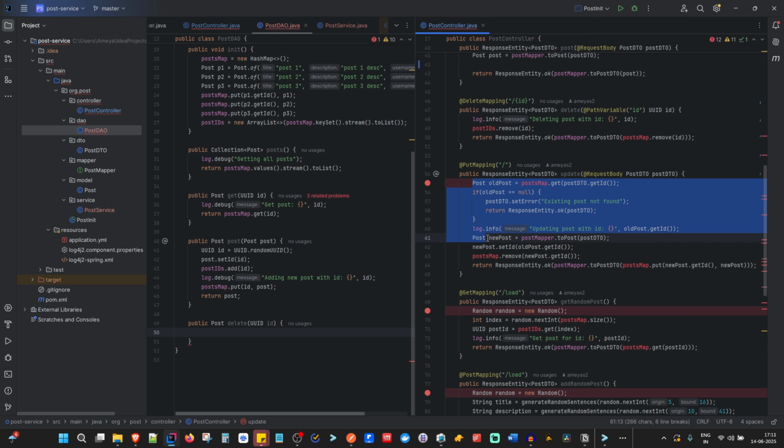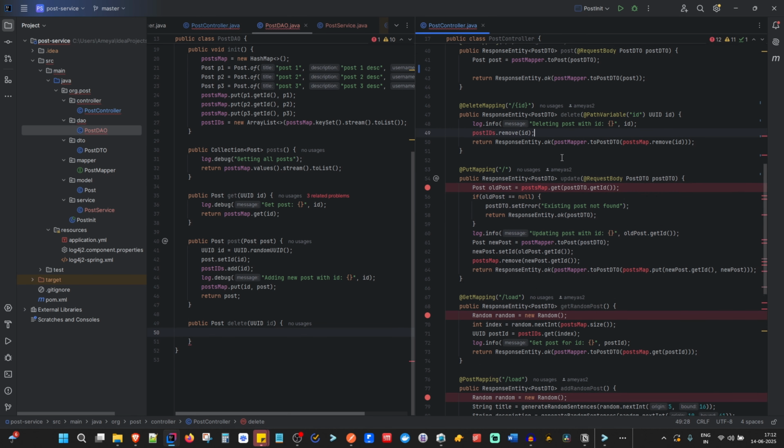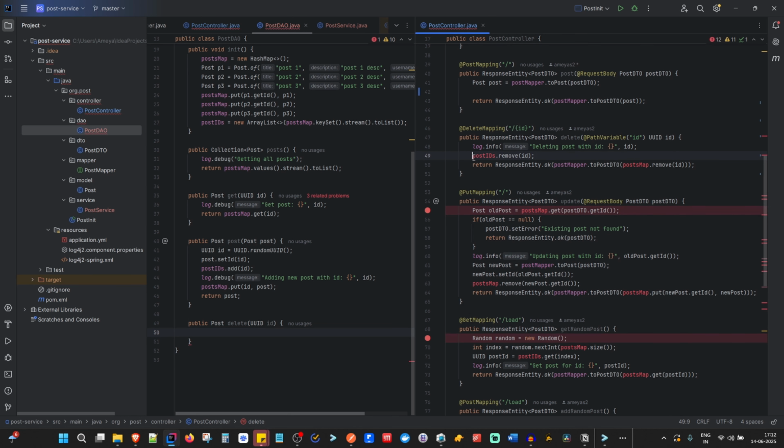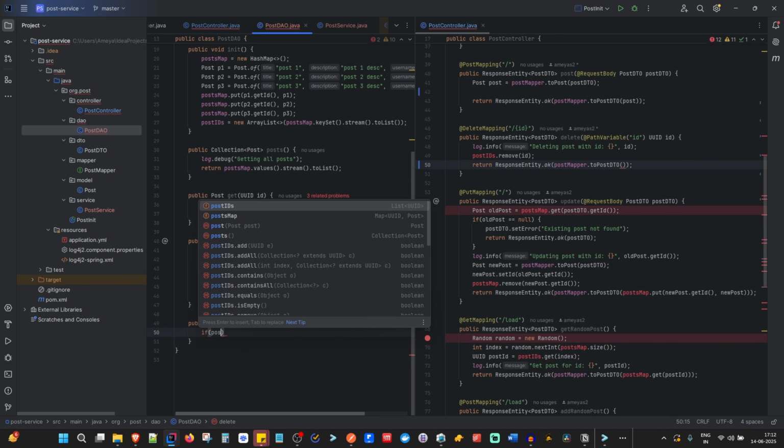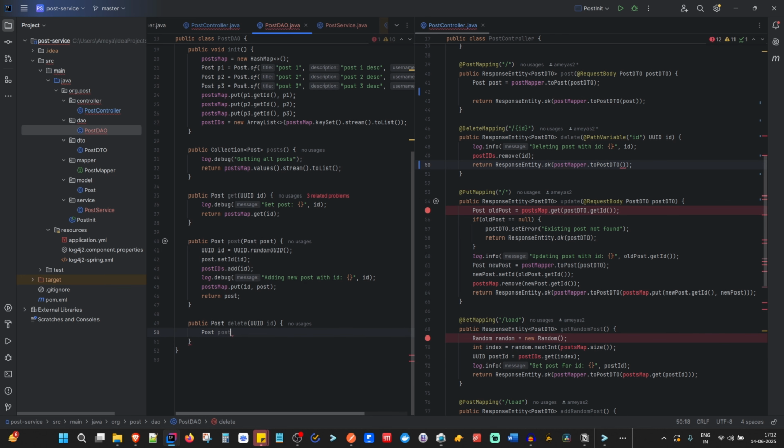Updating the post. No, this is update. I don't want update. I want delete. postIDs.remove this. No, first you fetch it, then remove. So if postMap, you should get the post equal to postMap.get(ID).